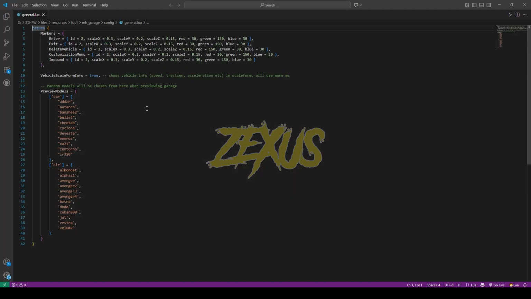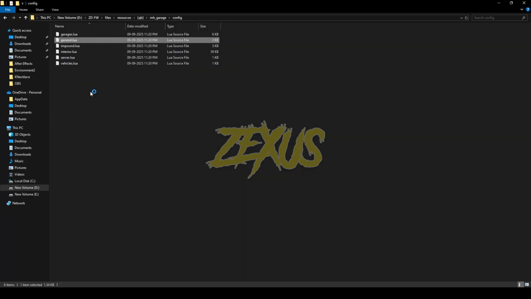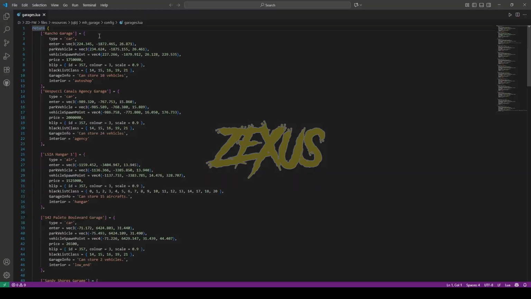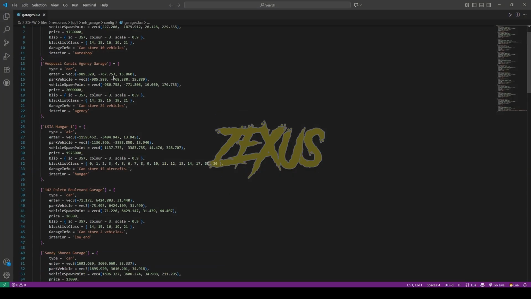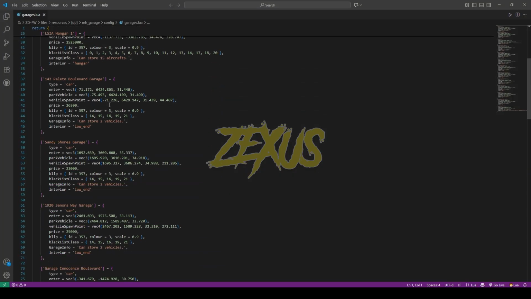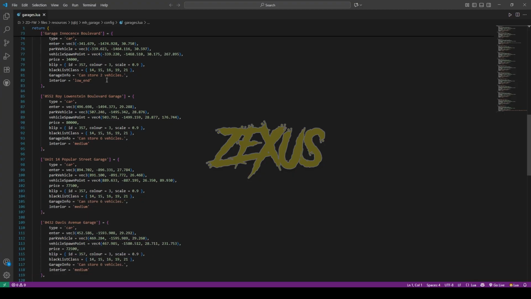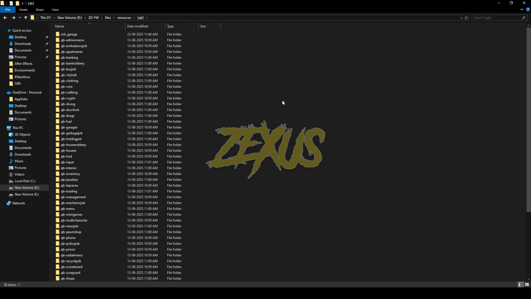So when you preview the garage, you will see the model of the vehicles which is written over here in the garage, as you can see. If you want, you can change the vehicles model from here. So I'll be keeping them default for now. Now open the garages.lua. So in here, these are the locations of the garages, as you can see. If you want, you can add or remove any garages from here. So that's it for the installation part.